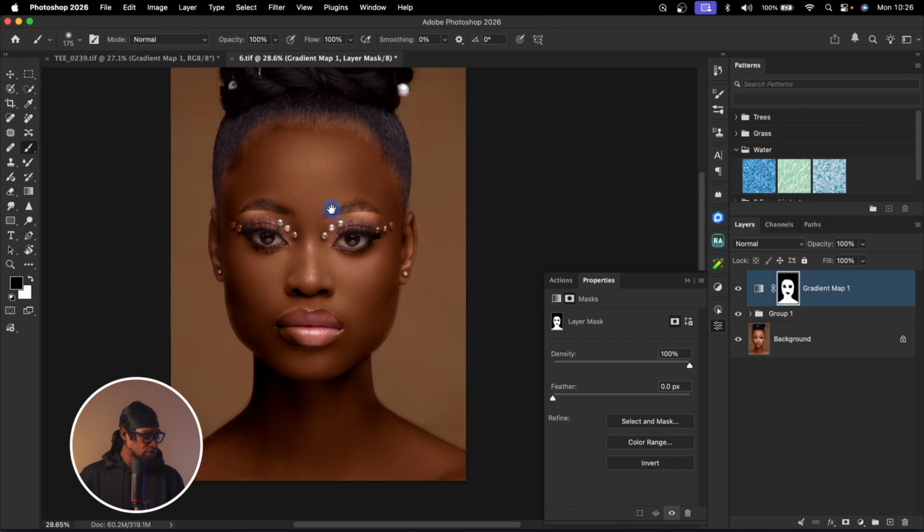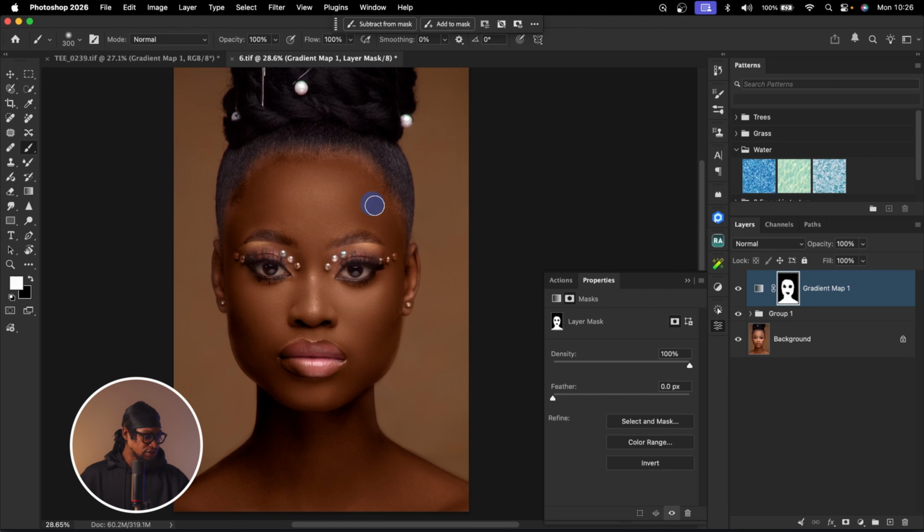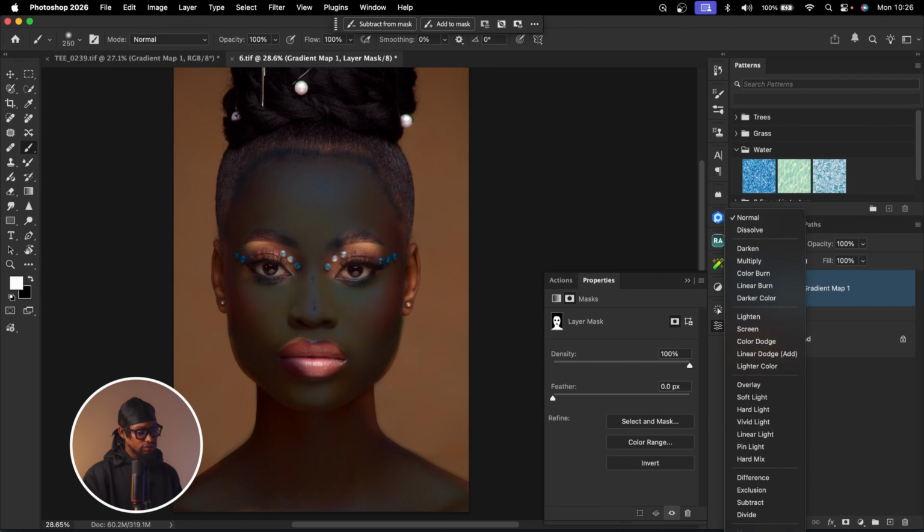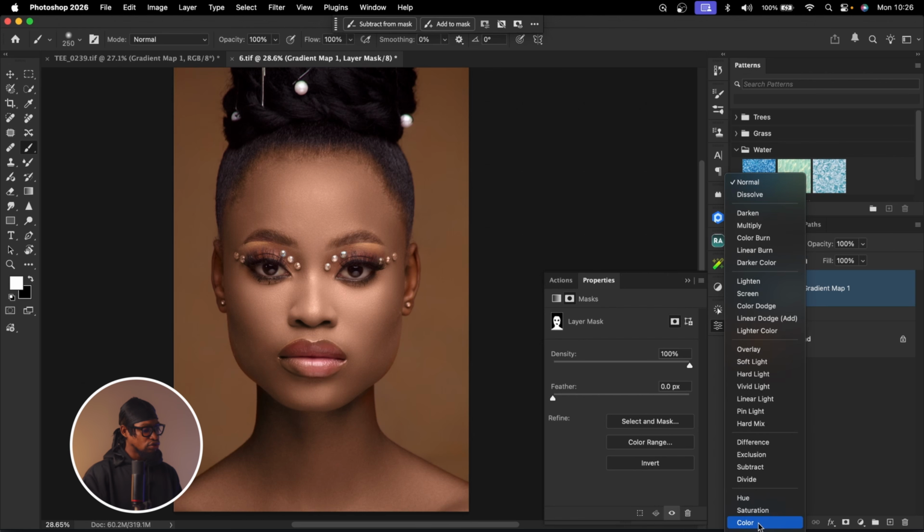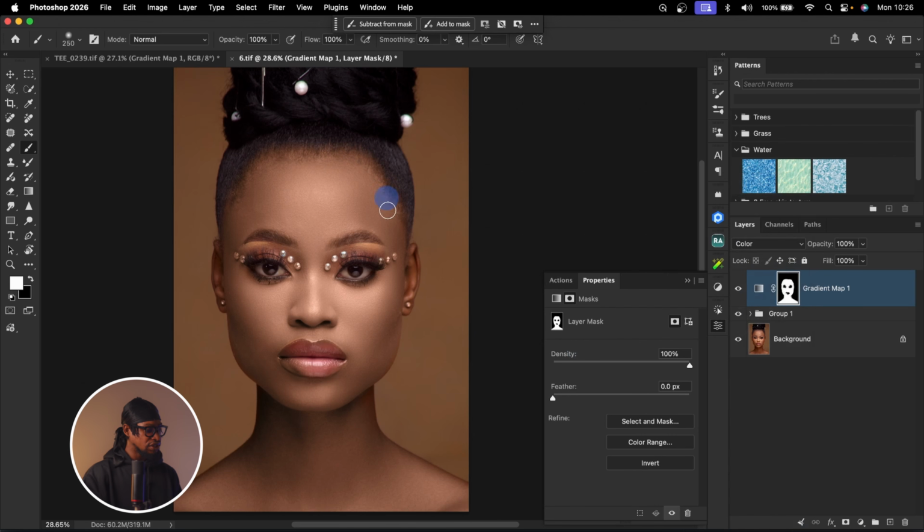So I want to come up a little bit, switch back to a white brush and just paint some parts of the hair as well, those parts that show skin, like this. Okay, this is the first step. Now remember, you already know what to do. Just come to your blend mode, change from normal to color, like this. Once you change the color, you can see the whole skin tone is looking even, but obviously it's not looking good, and we're going to fix that.